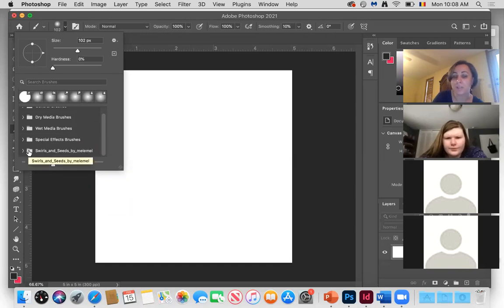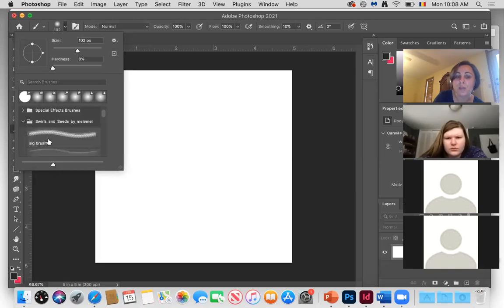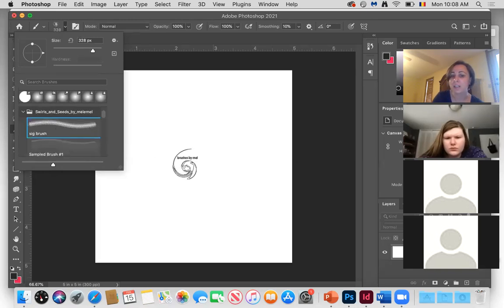If you remember when we downloaded it, that was the name of it, right? Swirls and Seeds. So click on that folder, and when you scroll through, you have additional, different shapes of the same brush, or maybe different thickness, just a little different type of brush, but basically they're all meeting the same style. So I'm gonna click on the brush and look, I'll place it on my page now.